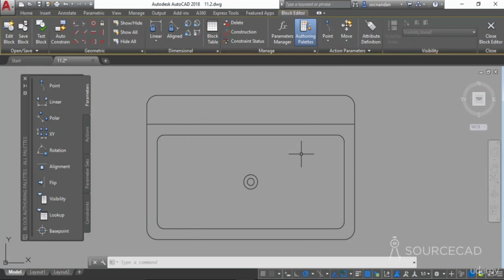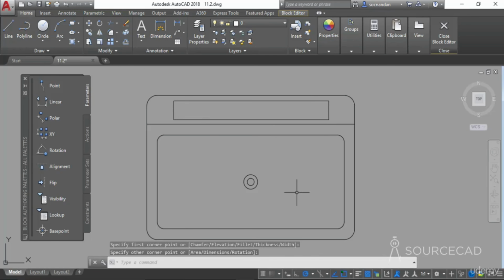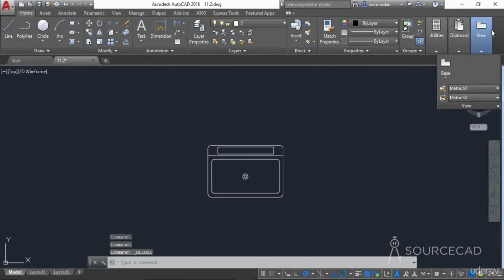So in this case, let's assume that we want to modify this block, and to modify this, I'll go to Home tab and I'll select the rectangle, and I'll add one rectangle here. Now once again go to this block editor and now select this save block. You can also simply click on this close block editor, and if the block is not saved, the save option will pop up. And here we have it, the changed block.